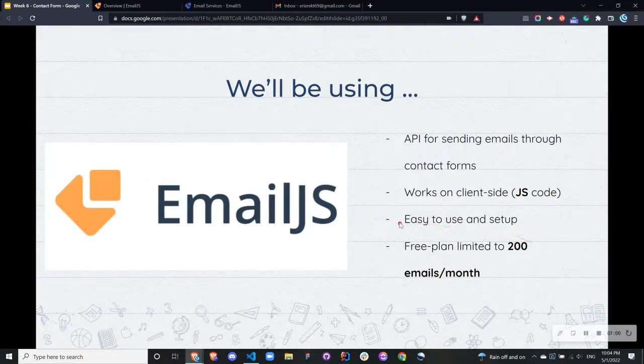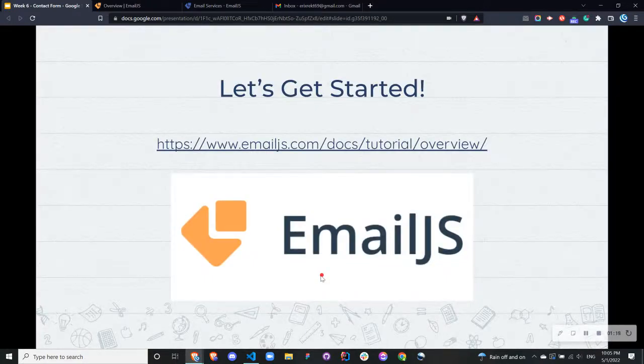I'd recommend clarifying with your client whether this is enough or not. So make sure to tell them about this free plan. And if they need more, you guys can maybe talk about other alternatives to use. But yeah, honestly, I think email.js is a really great email service to use to create these contact forms. So without further ado, we'll jump into the demo.